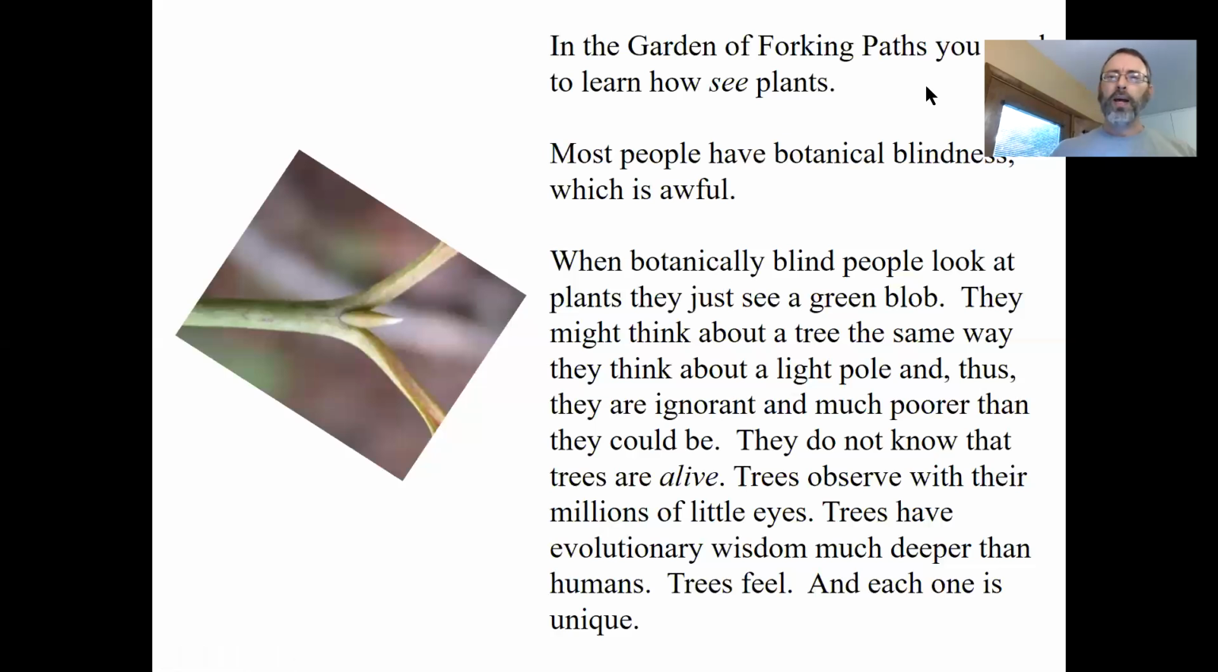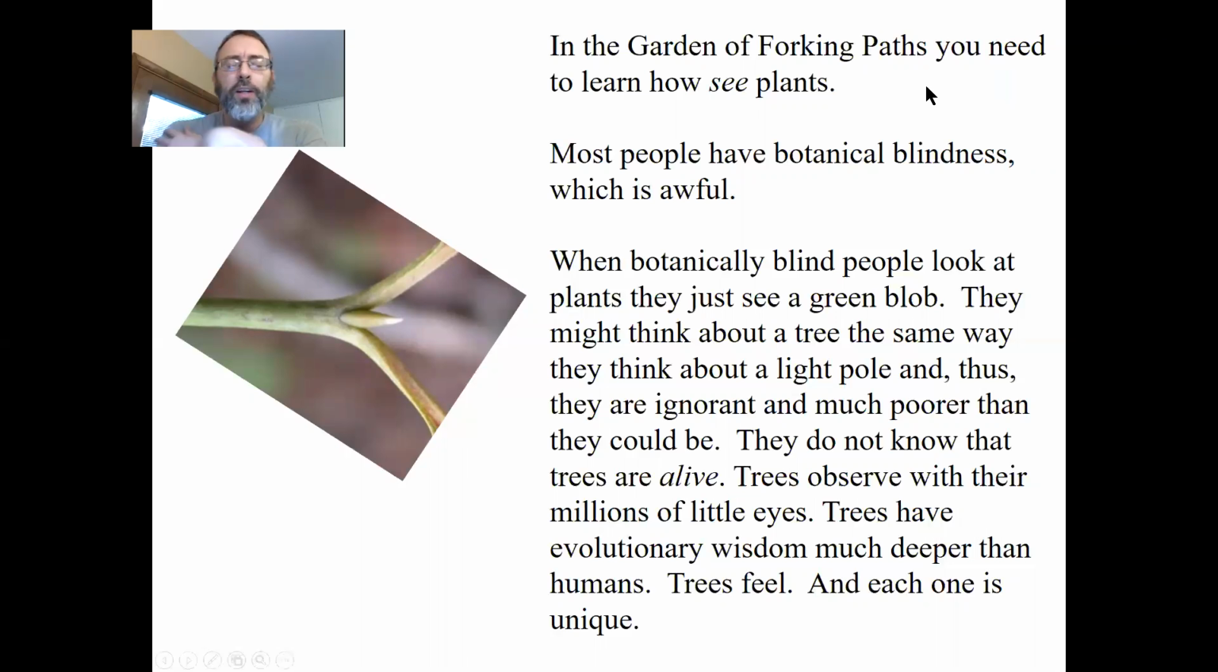In the Garden of Forking Paths, you will need to learn how to see plants. Most people have botanical blindness. This is awful. When botanically blind people look at plants, they might just see a green blob. They might think about a tree the same way they think about a light pole. And thus they are ignorant and much poorer than they could be. They do not know that trees are alive. The trees observe with their millions of little eyes. Trees have evolutionary wisdom, which is much deeper than humans. Trees feel, and each one is unique.